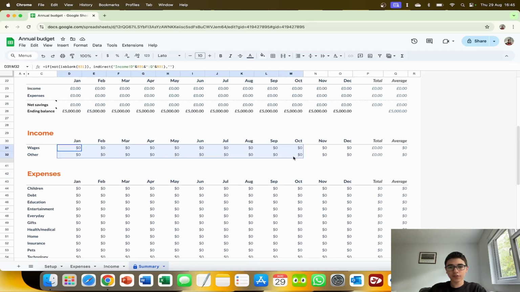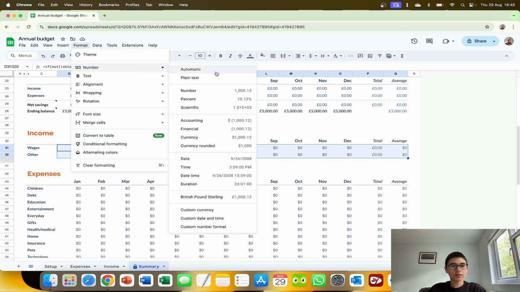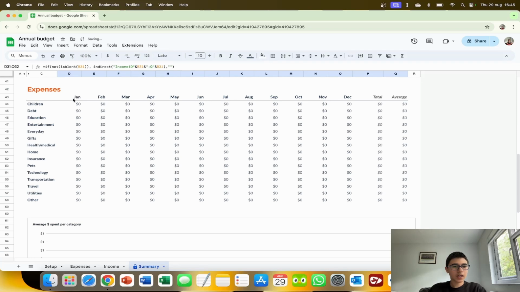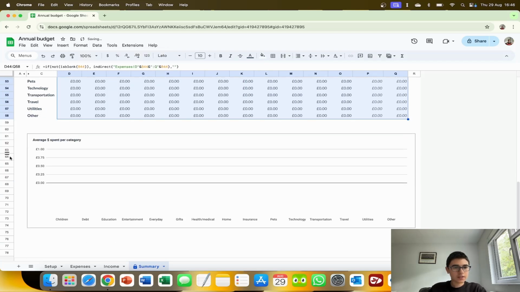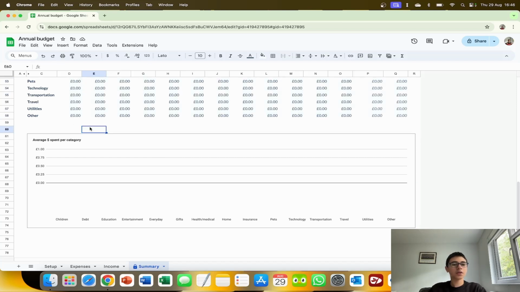And I'm going to be doing the same for income. I'll just select format, number, British pound sterling, and here it's all one big block, so I'll just be selecting it all and clicking format, number, British pound sterling. However, as you can see, this still says average dollar spent per category, and that is because although the numbers here, it says £1.75, have changed, so now it's in pounds and it used to be in dollars before. The title won't change because it's just the title of the table.